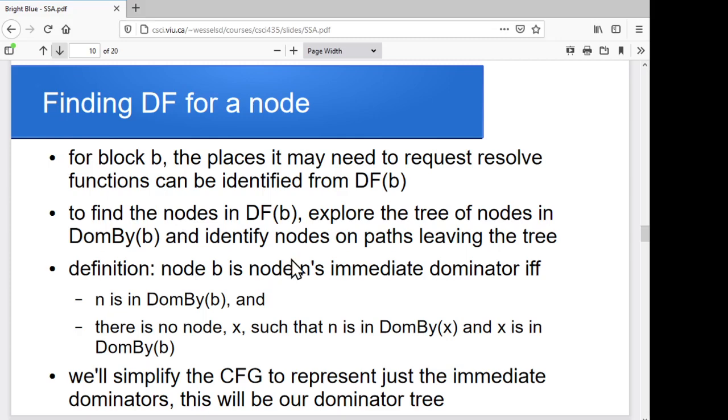So we'll introduce a new term here, just because we haven't introduced a new term in almost a whole 2 minutes. So this will be an immediate dominator. The idea is B is node N's immediate dominator if B dominates N, and if it's the last thing that dominates N, if you like, the immediate predecessor as far as dominating nodes go. There is no dominating node between B and N. So what we're going to do is simplify our graph to look at just the immediate dominators, and this is going to be our dominator tree.